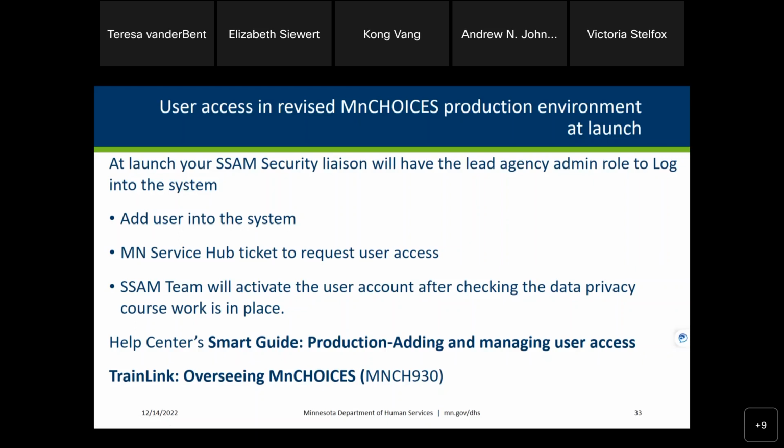There's also, in the Overseeing MnCHOICES Trainly course, a course for production adding and managing user access, so they can take that as well. But you will be adding your own staff to the system, putting in a Minnesota Service Hub ticket through the SAM team, through your security liaison. They'll verify that person has access, and then the person will have access. You will also be able to manage or make changes to user information in the system itself at launch.